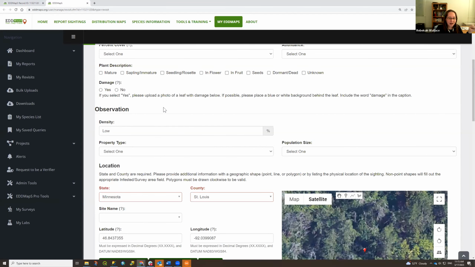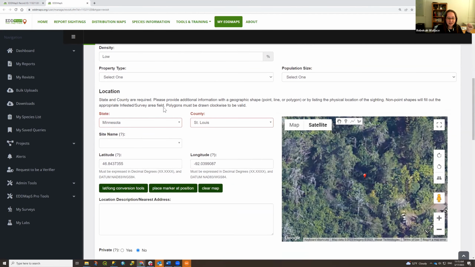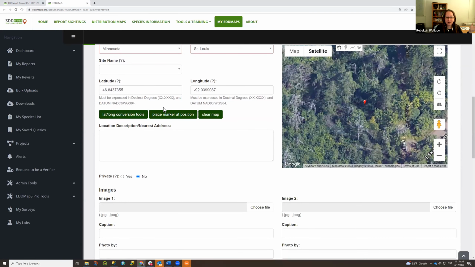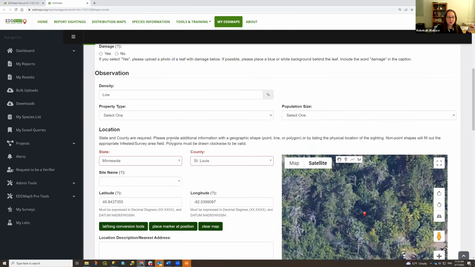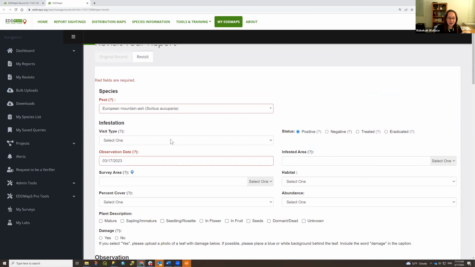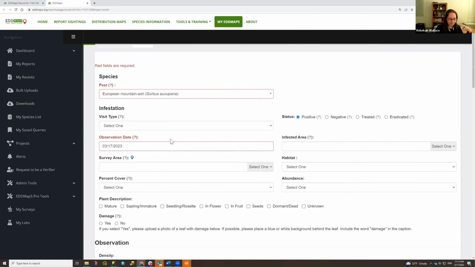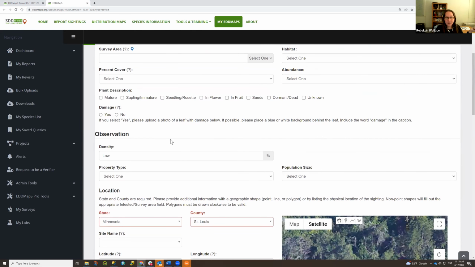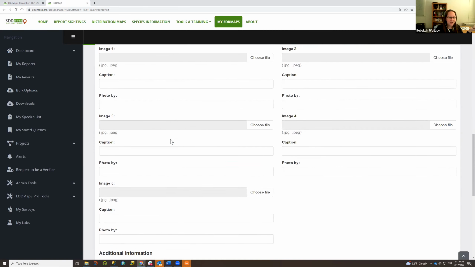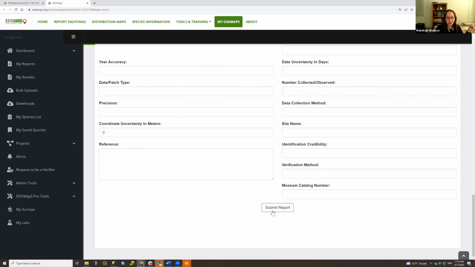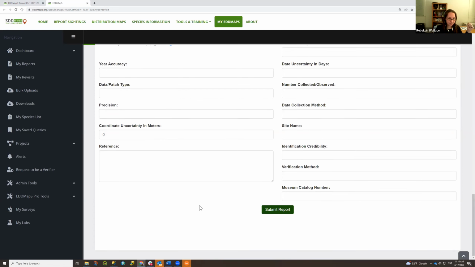It'll be very comprehensive. It'll have some of the existing information from the previous record filled out. So you can change like the infested area, you can update the polygon if a polygon exists, things like that, add images, so on and so forth, and then submit the record. And that is the revisit to the existing record.